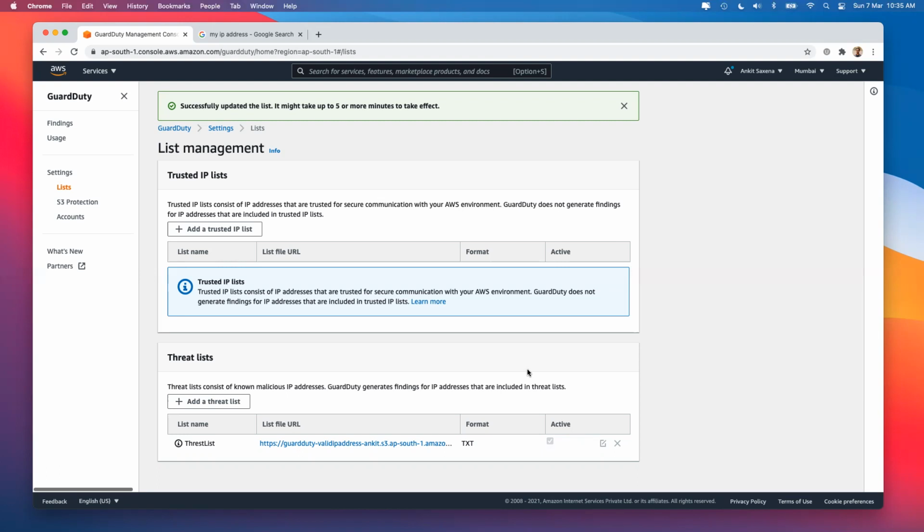Then coming back to our threat list, let's say that you have some specific 10 IPs which you know are doing a DoS attack or a DDoS attack on your machine. In that case, you can add them to the threat list over here. It takes up to 5 minutes for it to reflect, but then these IPs are going to be blocked from accessing your AWS account or accessing any service for that sake. So that's GuardDuty for you.